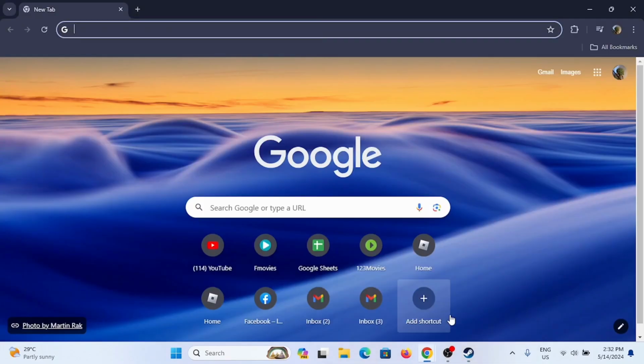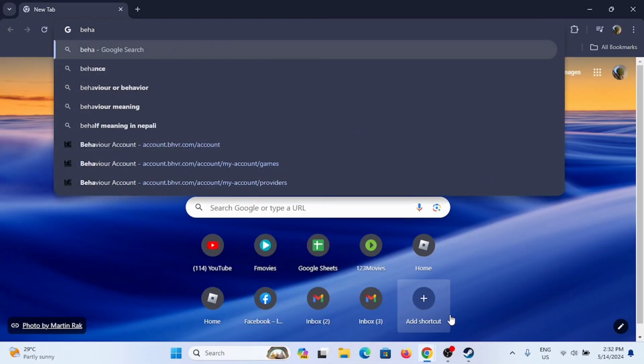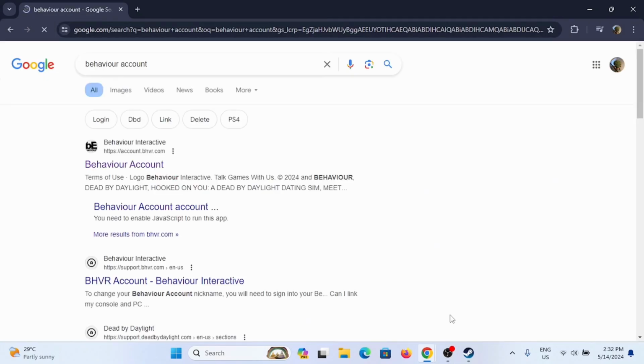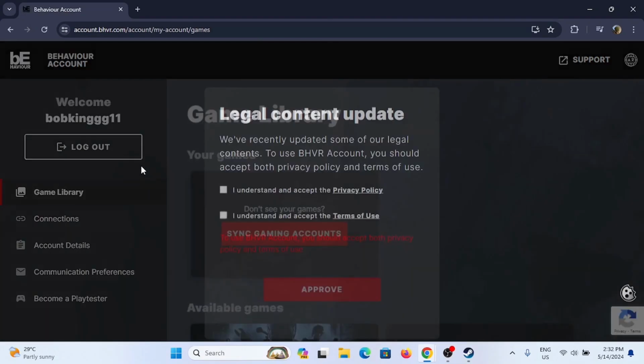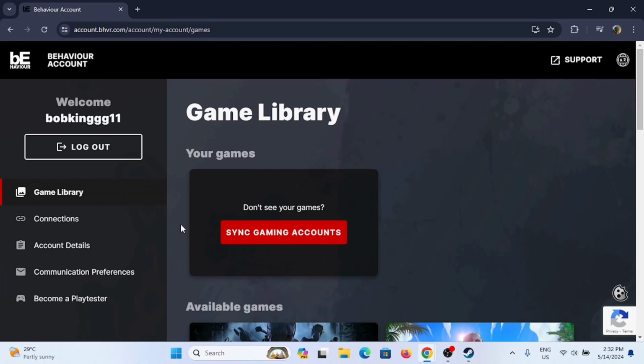For this, all you have to do is open up a launcher and search for Behaviour account. This is where your DBD is associated with. Select the first option, that is Behaviour account. You will be redirected to the official website of it.